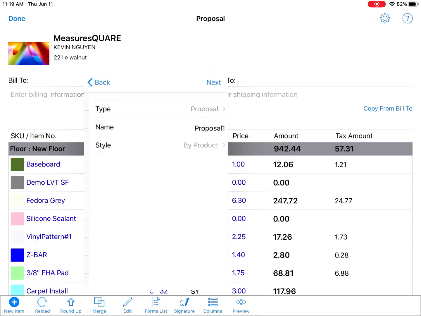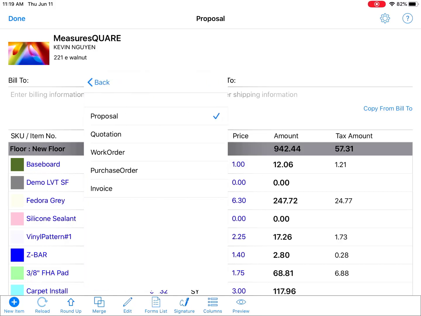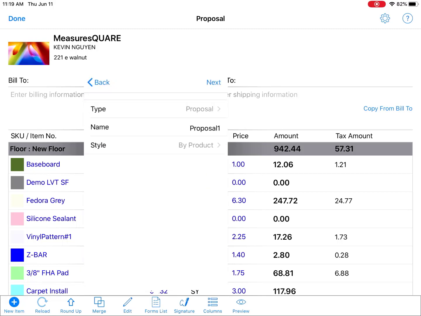From this menu, you can select the type of form you want to generate, such as a proposal, quotation, work order, purchase order, or invoice. You can change the name in the text field and select the breakdown style, which has the options of by product, by area, and by trade.